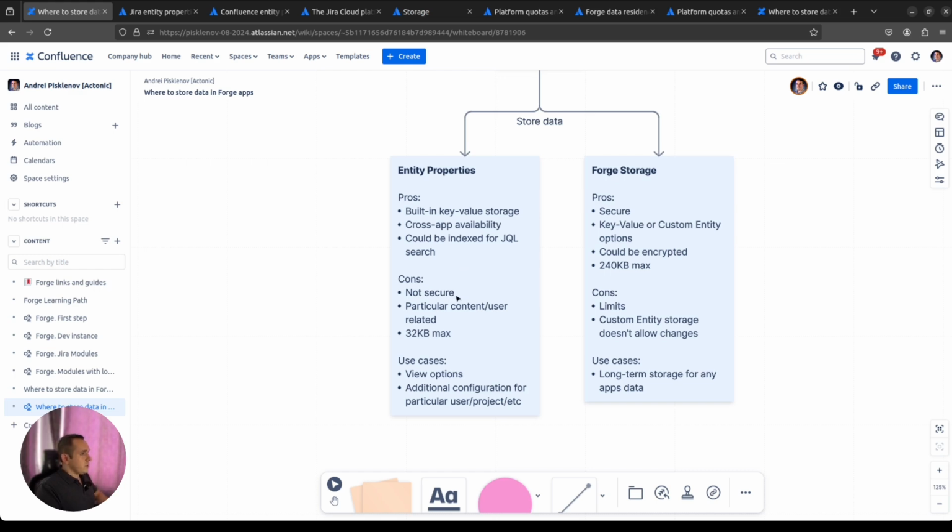Also, entity properties are not secure at all. As I said, anyone with the right permission to the entity, meaning the page or issue, is able to delete an entity property created by your app. And every app could write in the same entity property storage, so you need to be very careful with the key of your property. If you write something like a property with the name config, it could be overwritten by any other app, and you don't know that it happened, and the next time when you read it, you can get the wrong data.